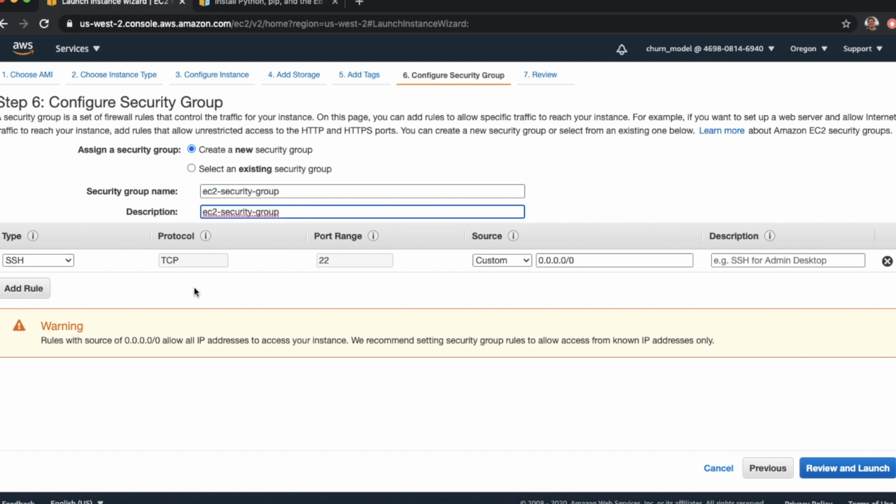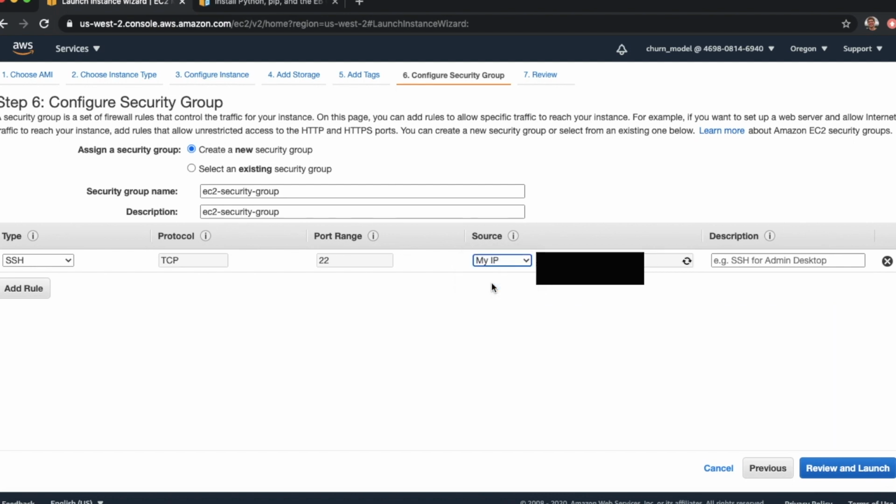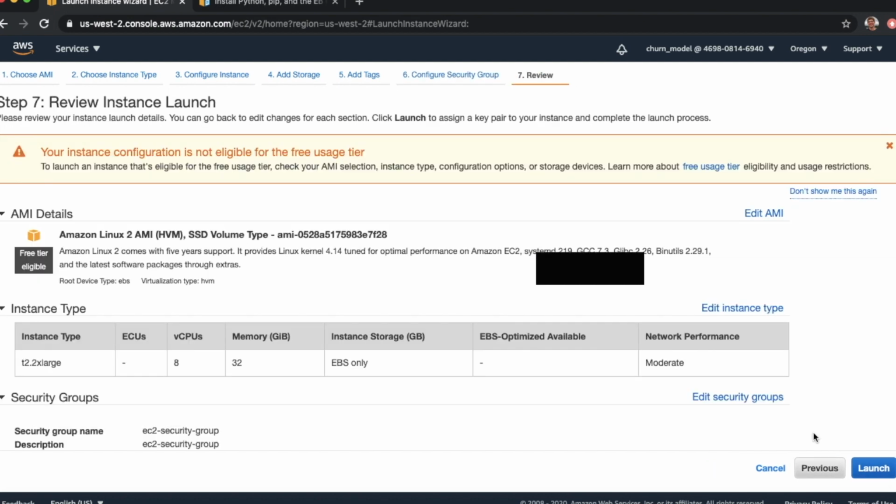I do want to be able to SSH into this instance. That's the type that is selected by default. That by default comes across on port 22. That's always where SSH traffic comes across. On the source, I want to select my IP address. That's something that I highly recommend doing, even though this is also protected by an SSH key. Just saying that, hey, only traffic that comes from this IP address can SSH into it is just a nice little blanket of security. All right, let's review and launch.